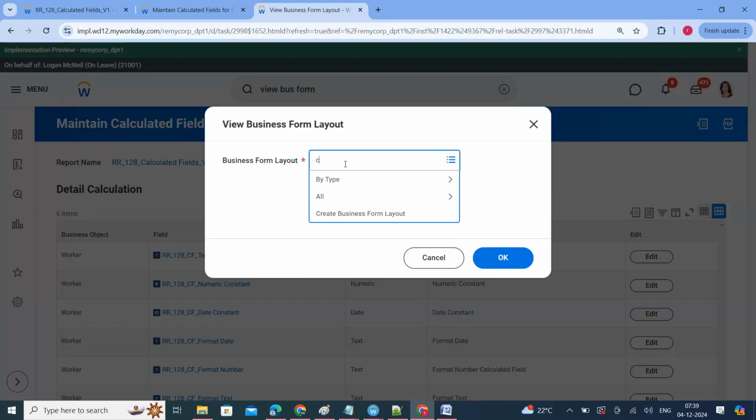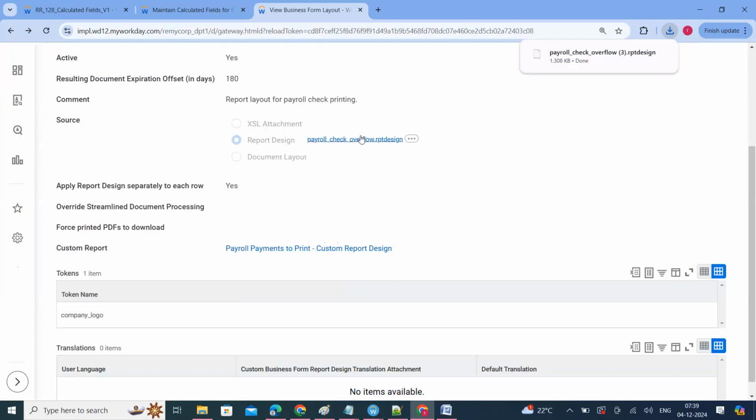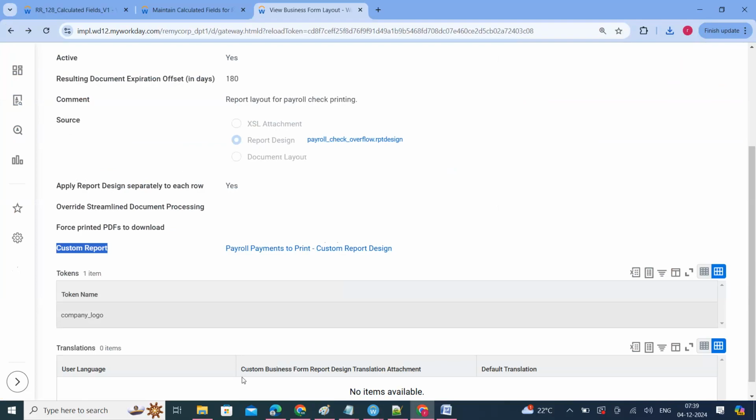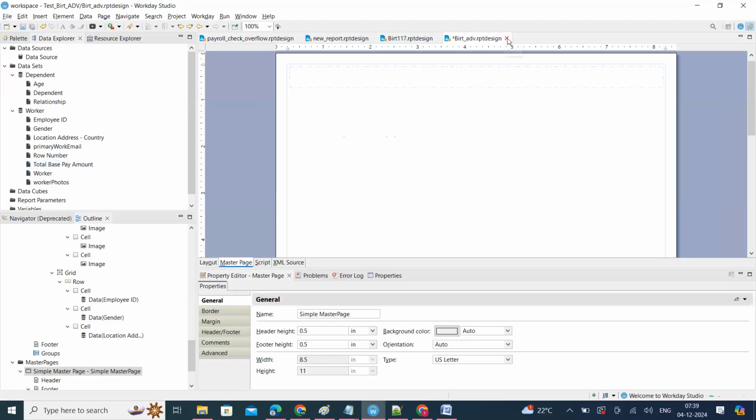This is the task name, View Business Form Layout. View Business Form Layout, guys. This is the check. You can see the payroll check. This is the check design. This is my paycheck design. And for this check design, where will it get the data? Through custom report only. For this check printer, where will it get the data? Custom report only. You downloaded that check printer.